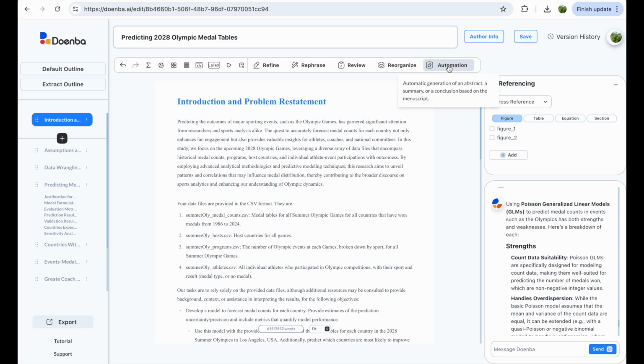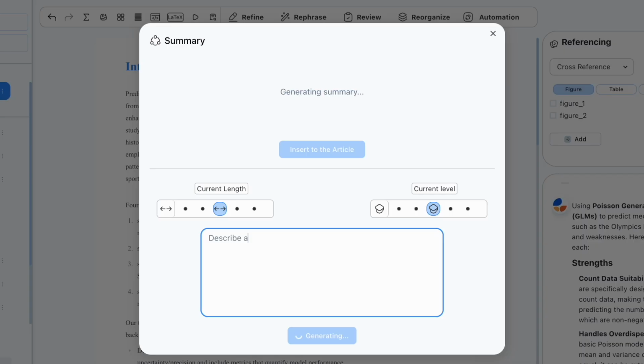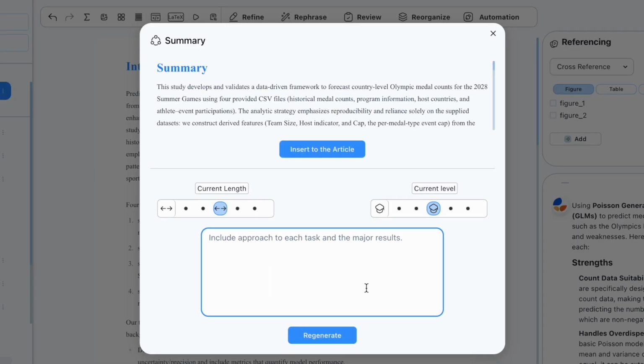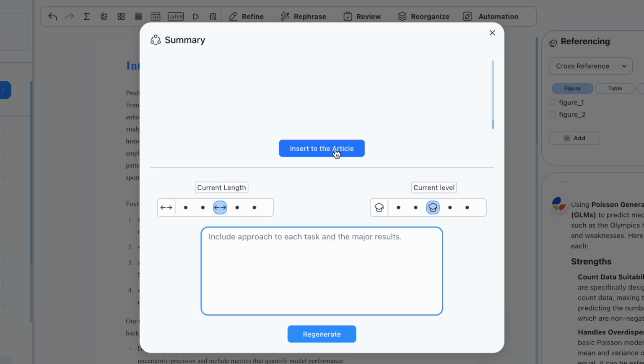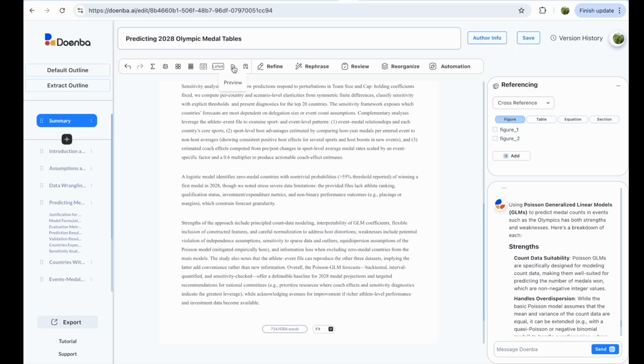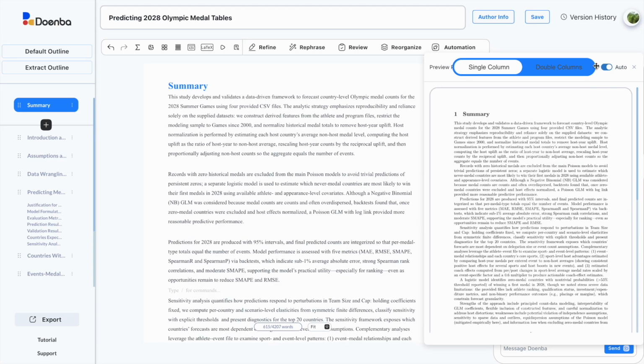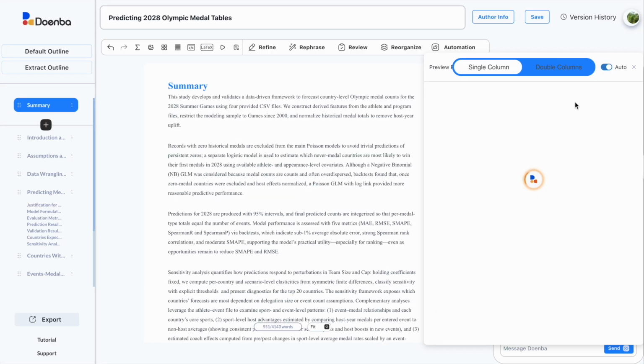The paper in this example was prepared for a mathematical modeling contest that required a one-page comprehensive summary, where I specified the requirements in the pop-up window to include the approach to each task and the major results. Doenba produced a summary based on the full text and my instructions. I then condensed that summary into a single-page version. During editing, I turned on the auto button to generate rapid previews of my edits until I was satisfied.